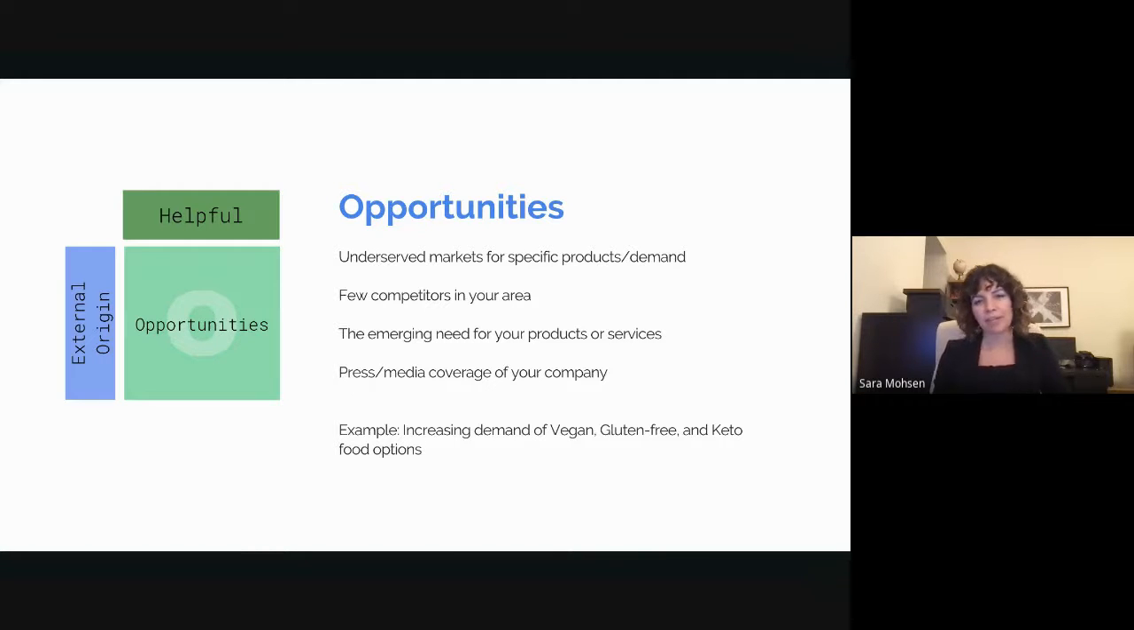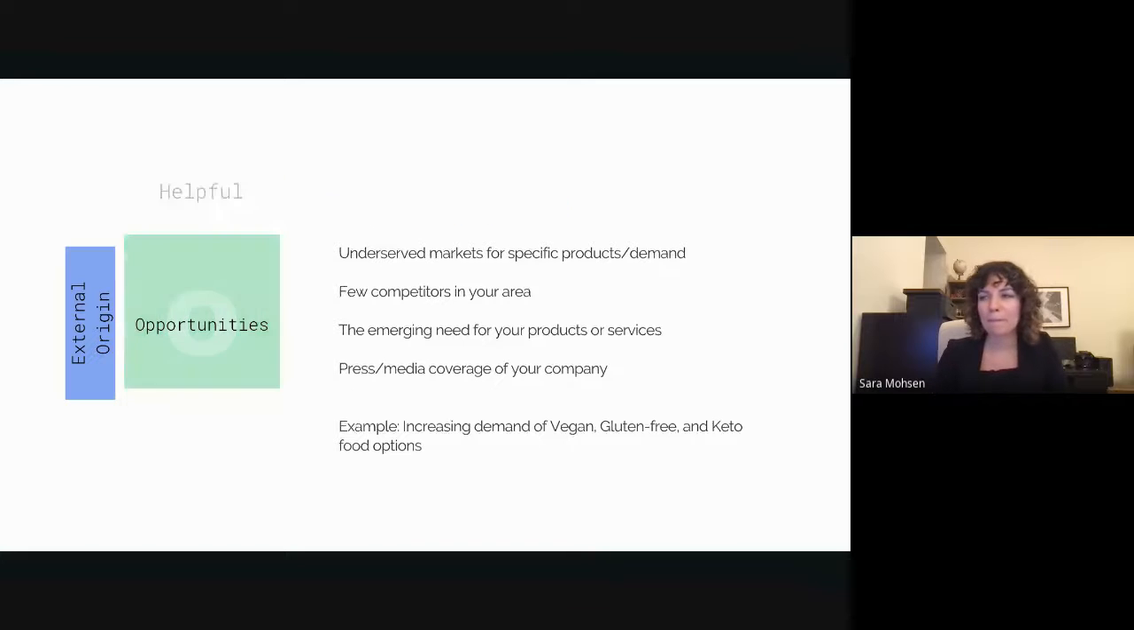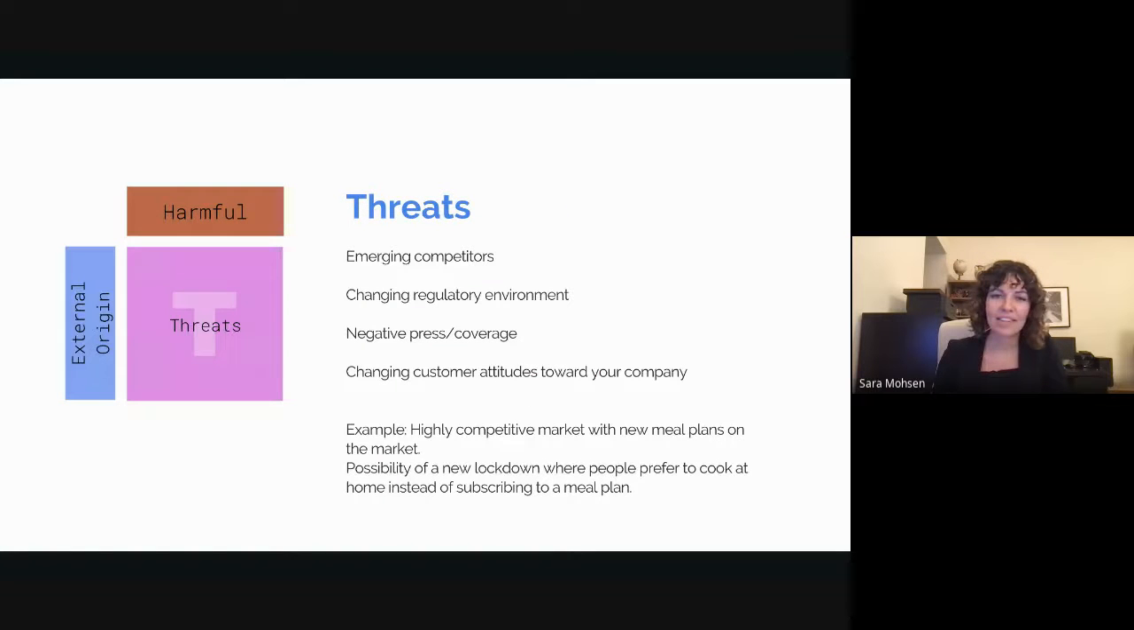About the underserved markets, one example could be the increasing demand for vegan, gluten-free, and keto food options. Year after year, they're always more popular. There is more demand. So if there are not many restaurants or delivery services offering them, that's a good opportunity because there is a demand. So it's good to keep an eye on this niche market as well to jump in.